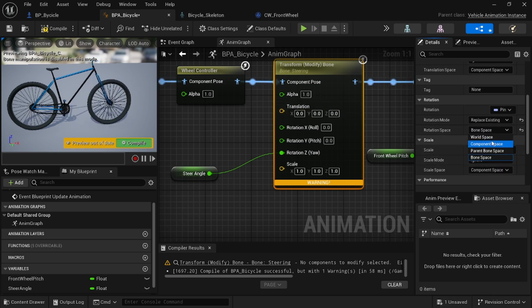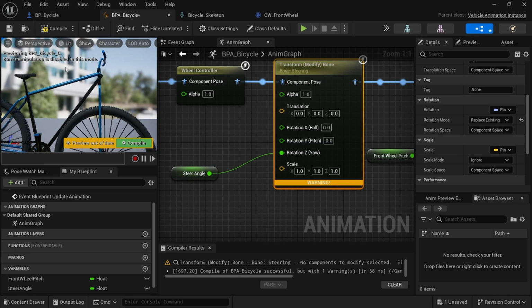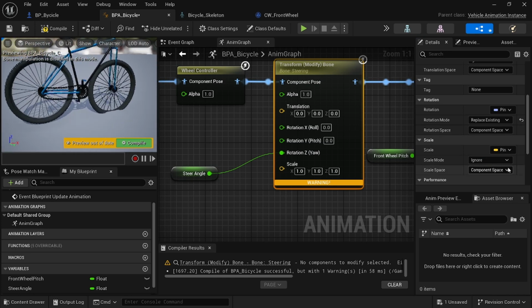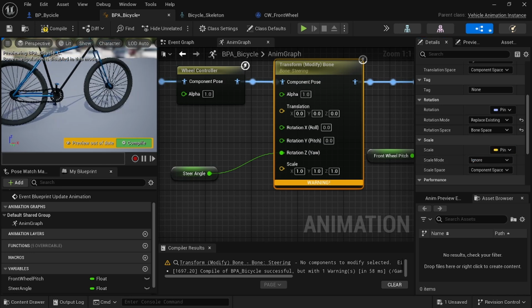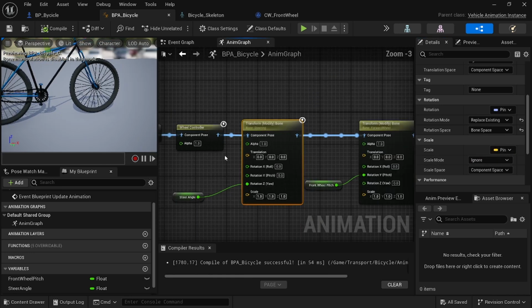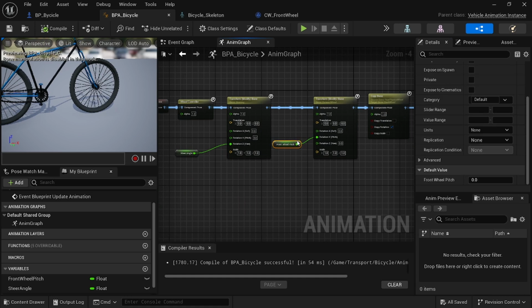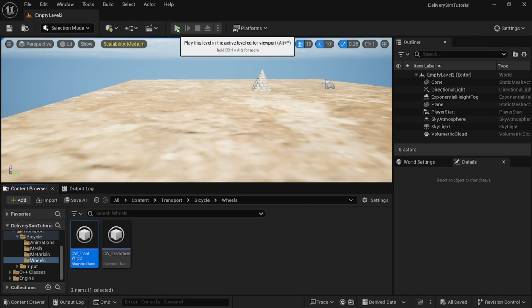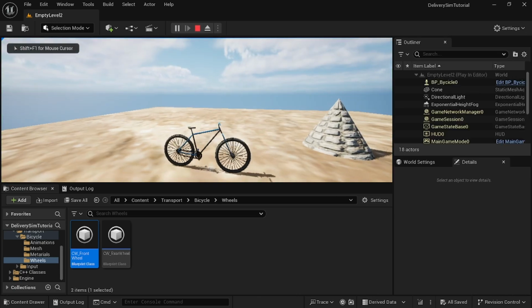So take a look here. It's an interesting thing. If I say set component space, then you see how weird it is. So spaces are very important things. Compile and save. Okay, let's now run the game and try if it's working.